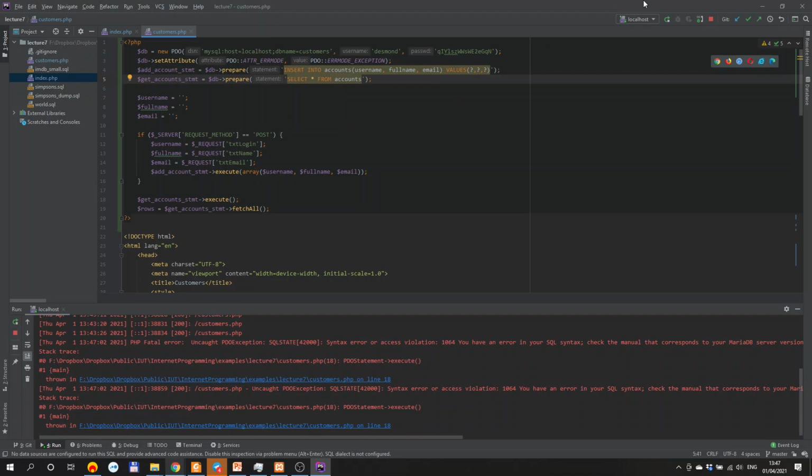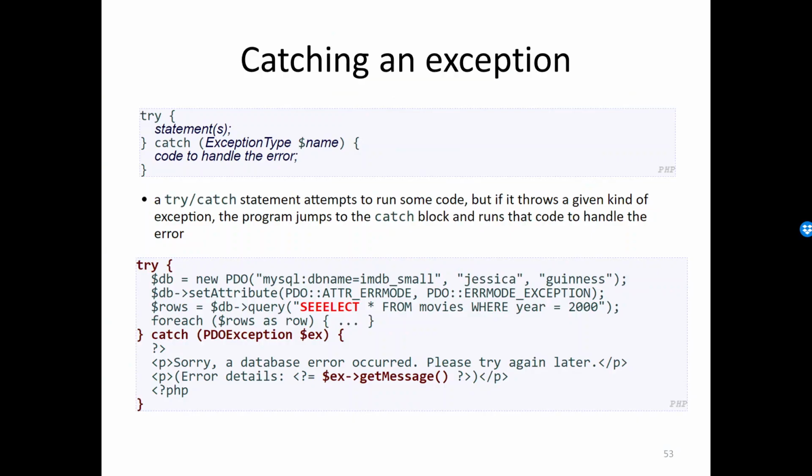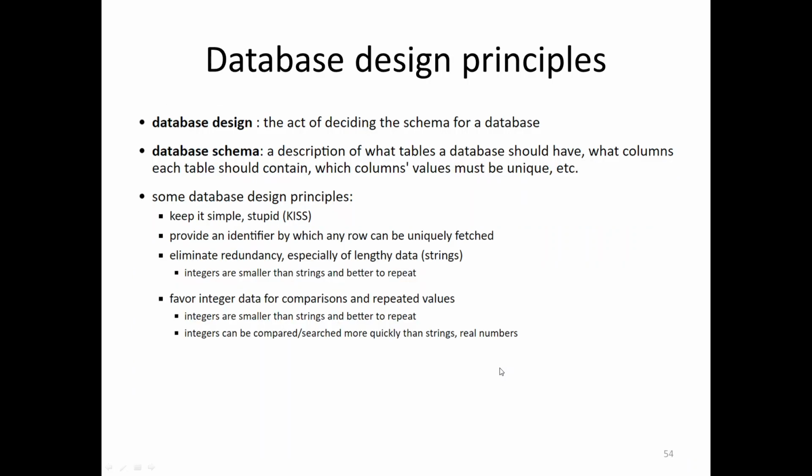Make sure that you turn on these flags, so it will be easier for you to debug your mistakes. You can also put it inside a try-catch block, catch that particular exception, and display some meaningful message as well.